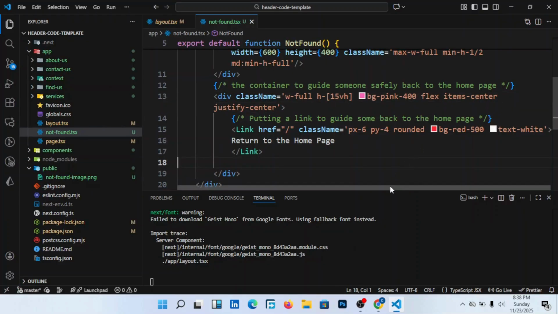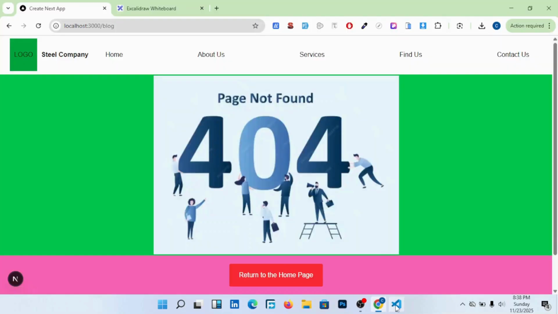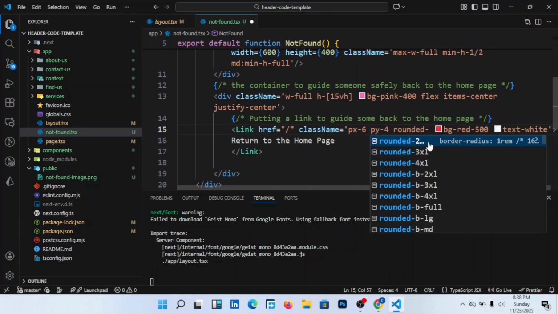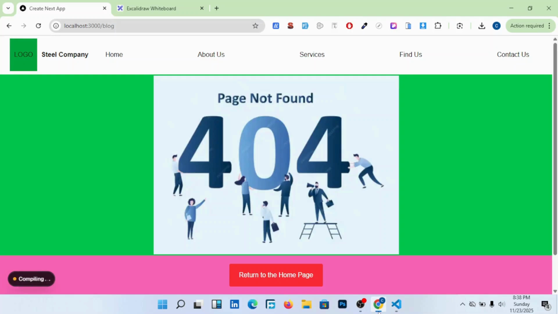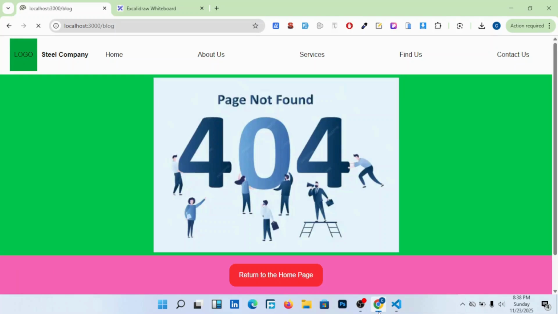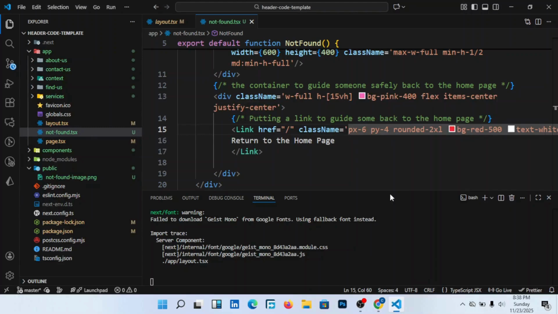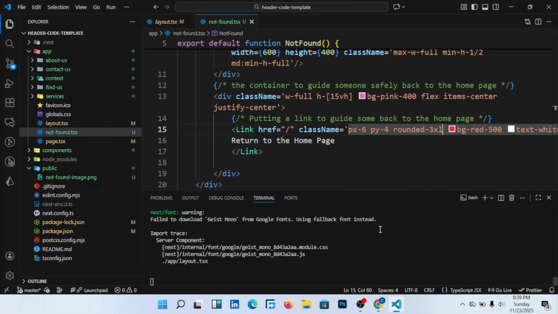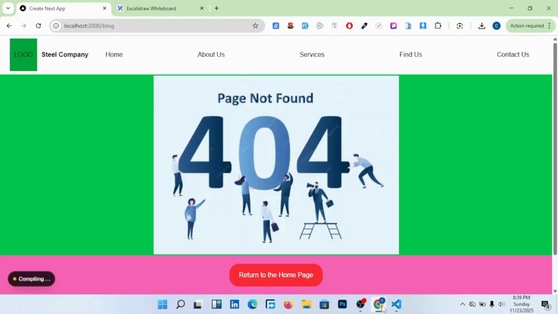Maybe this rounded doesn't look good. Let me add rounded of maybe 2xl or 3xl. Maybe it is not very good. Maybe 3xl. Let me say maybe 4xl, because this one here is not very good. Okay, this one can work for me.